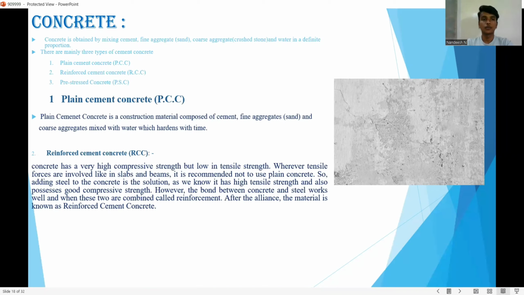Concrete. Concrete is obtained by mixing cement, fine aggregate, coarse aggregate, and water in a defined proportion. There are mainly three types of cement concrete: plain cement concrete, reinforced cement concrete, and prestressed concrete.